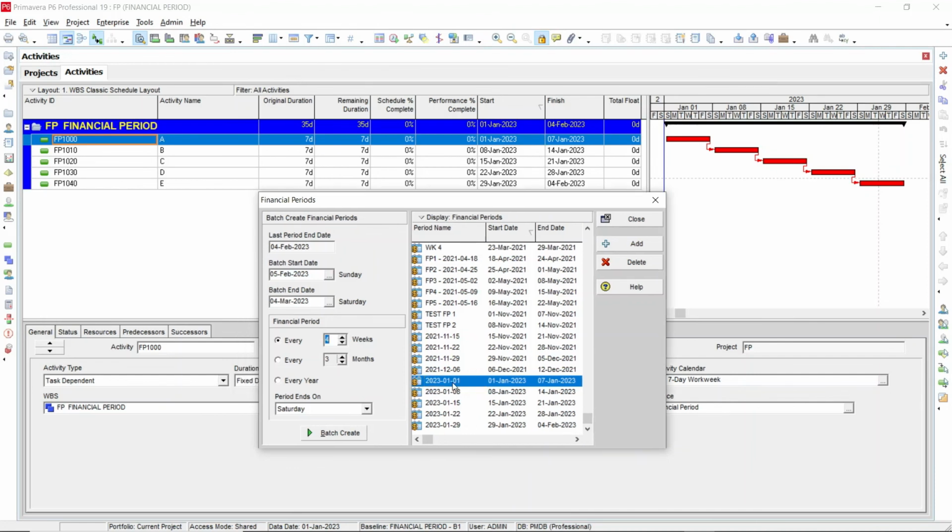In the upcoming video we will see how to use the financial period to store the period performances, that is the actual units or actual cost in each financial period.